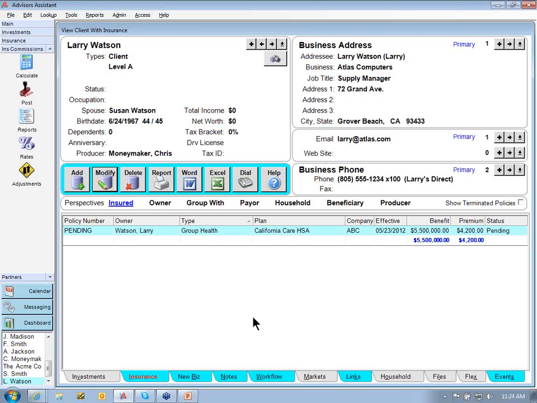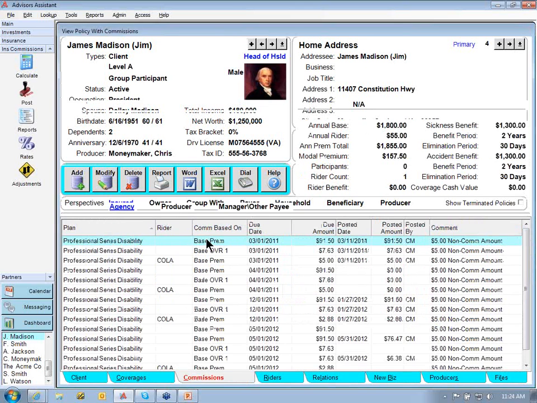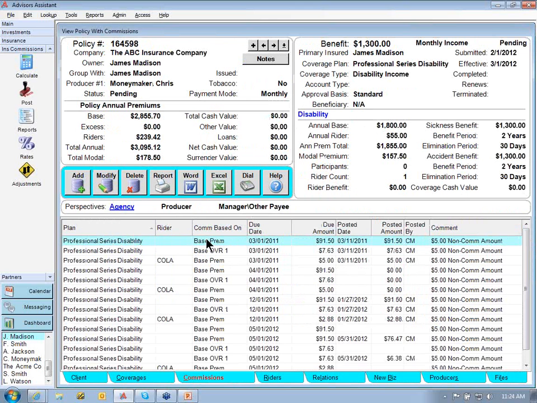Now, before we look at reports, I want to show you how the commissions get listed for each policy. So I'm going to pop back over to James Madison, and let's go ahead and look at that disability policy for Jim. So I'm going to double click on his disability policy. When you have the commission module activated, you also have an extra view screen for the policies.